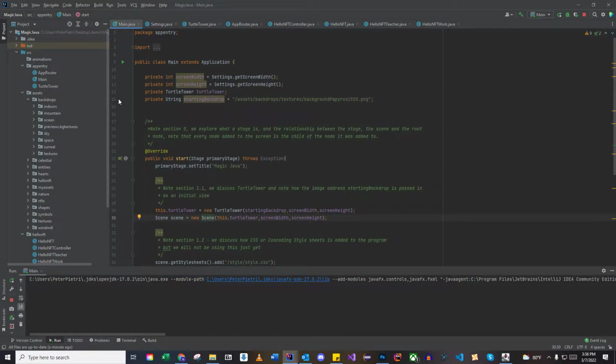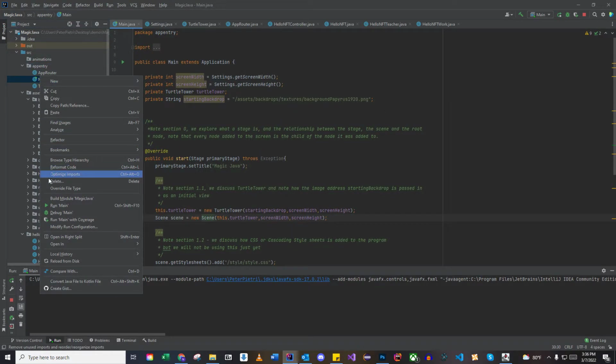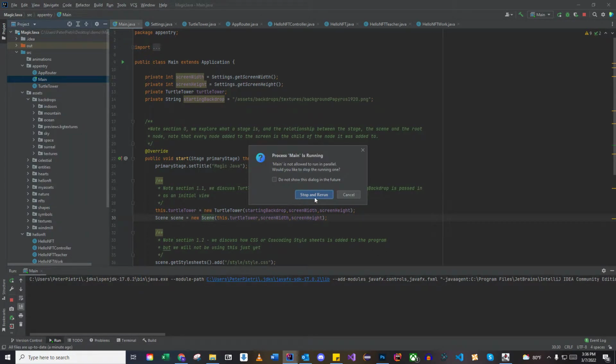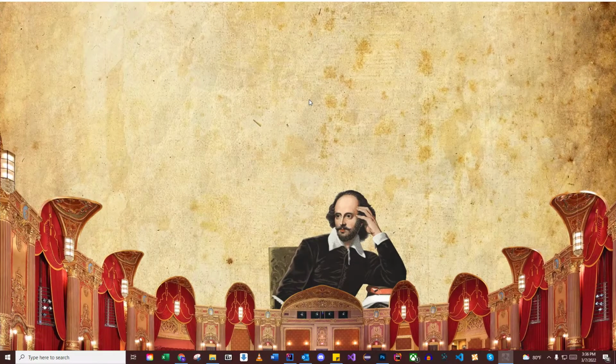If you haven't done it already, click on the left-hand side of your screen, click App Entry, right-click Main, and click Run Main. And what you should see is this background. There are three components of this background: a papyrus wallpaper texture, William Shakespeare, and a theater background.